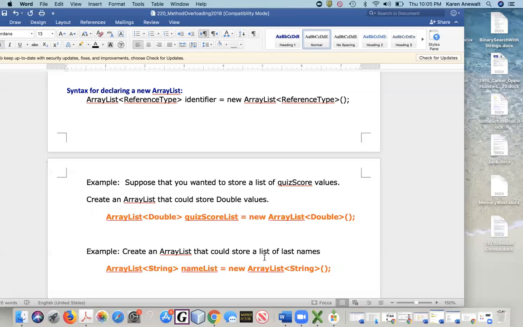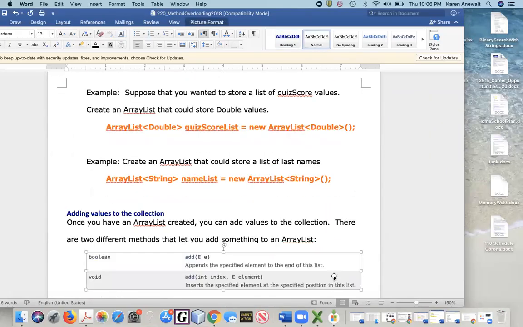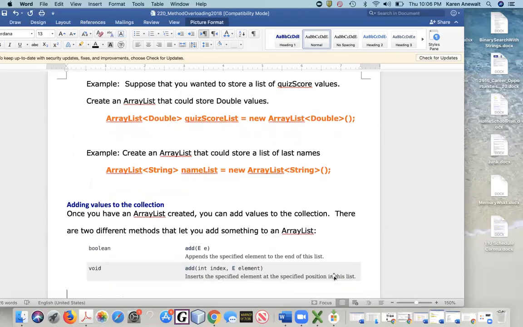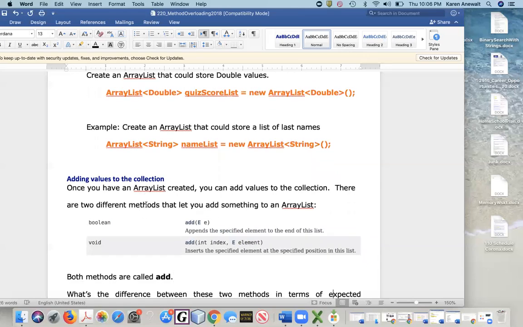If we wanted to store an ArrayList that had a collection of last names, it might look like this: ArrayList, and then angle bracket String, name list, or whatever you want to call it, equals new ArrayList String with parentheses. So I think you get the idea of how to declare ArrayLists. And remember, there's a lot of specialized operations that are defined for ArrayLists. For example, there's a method that lets you add values to the collection. Once you have an ArrayList created, you can add a value by calling the add method.